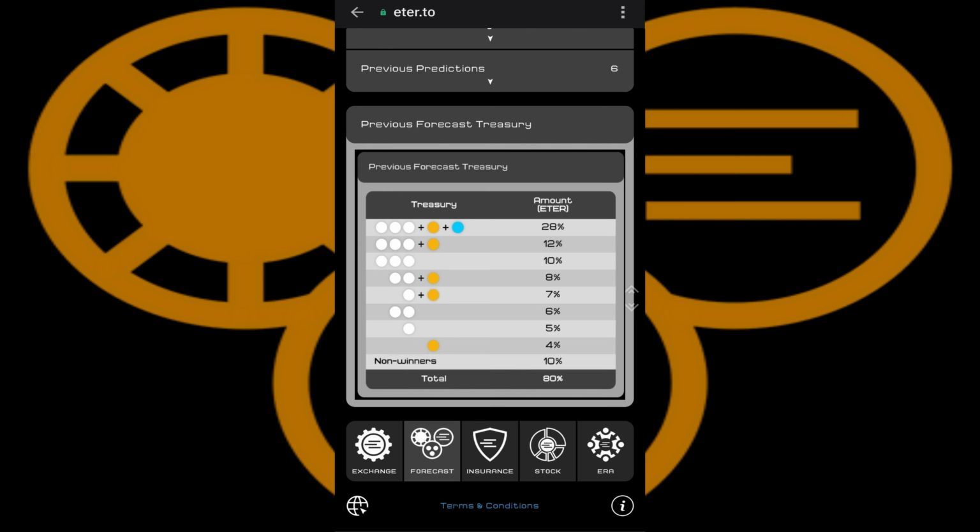28% is given to those who have predicted all 5 circles correctly, and the same goes down, with 12% given to 4 of the 5 circles predicted correctly. 10% is given to the 3 whites, 8% is given to 1 yellow and 2 white, 7% is given to 1 yellow and 1 white, 6% is given to 2 whites, 5% to 1 white, 4% to 1 yellow, and for those who have not won the game, who have not predicted any of the circles correctly, 10% is distributed between them equally as well.